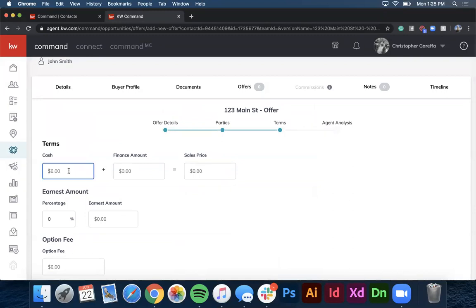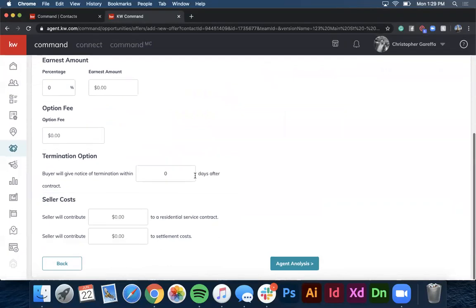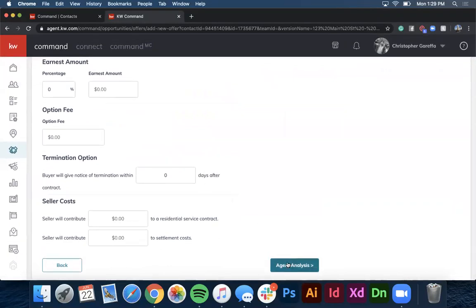So for the purpose of me creating the opportunity offer, I can put in, let's say, the cash amount, 150, and then they're going to finance the rest. So finance amount, cash amount, here's the sale price, which was that 500,000. I'm going to go ahead and hit agent analysis.